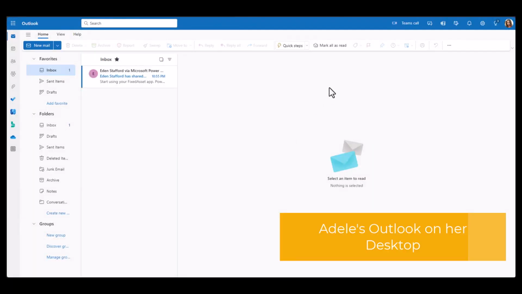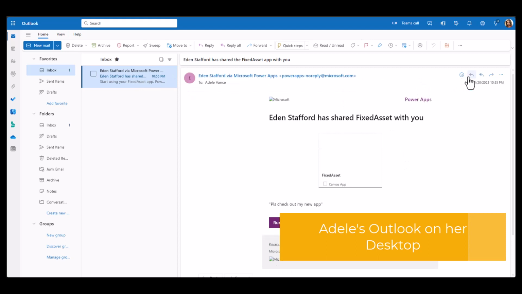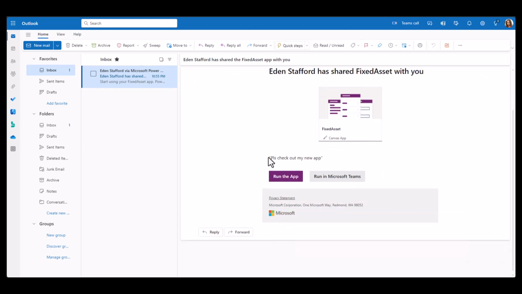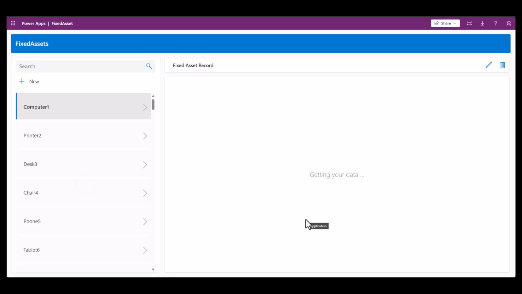So here we've navigated to Adele's Outlook. And in her Outlook, there is an email that she has received. And from there, she has this invitation to the application. Please check out my new app. And she's just going to go ahead and run the app. So that will drop her into the application. And clearly she now has access to the application.